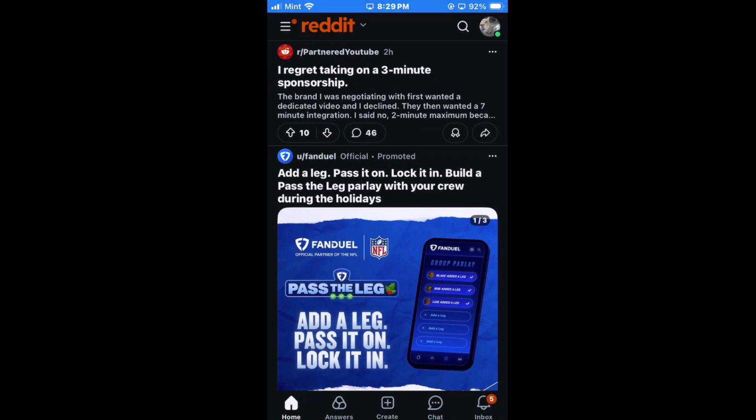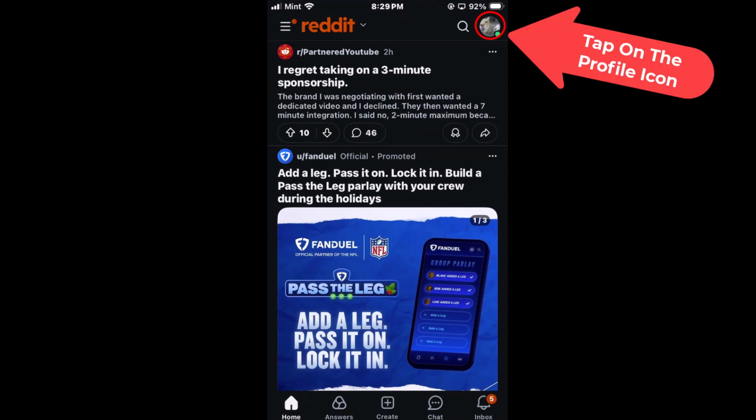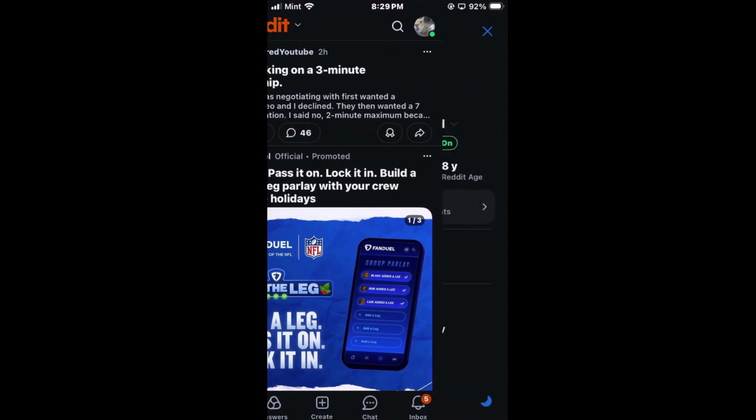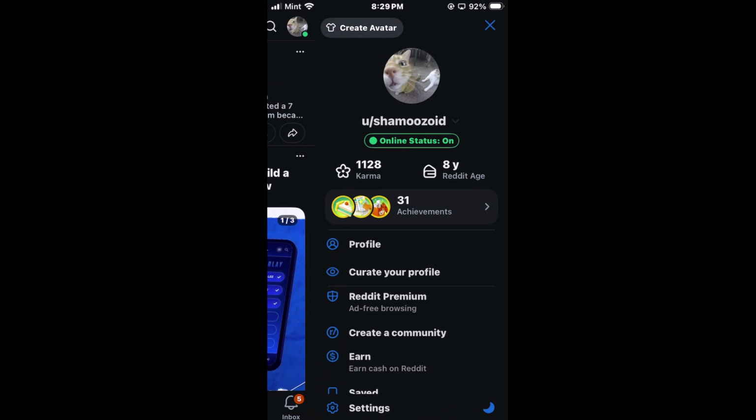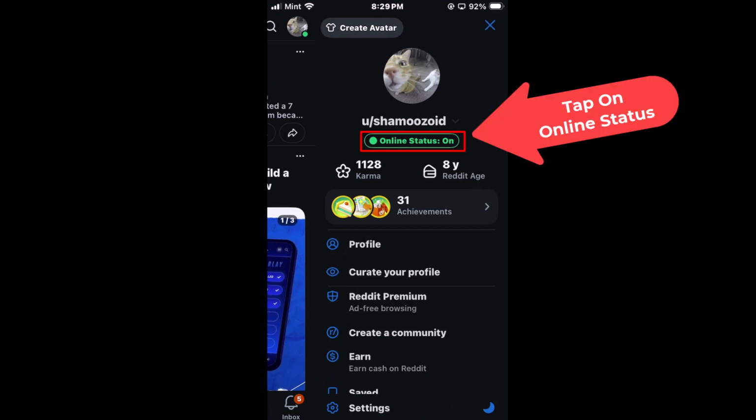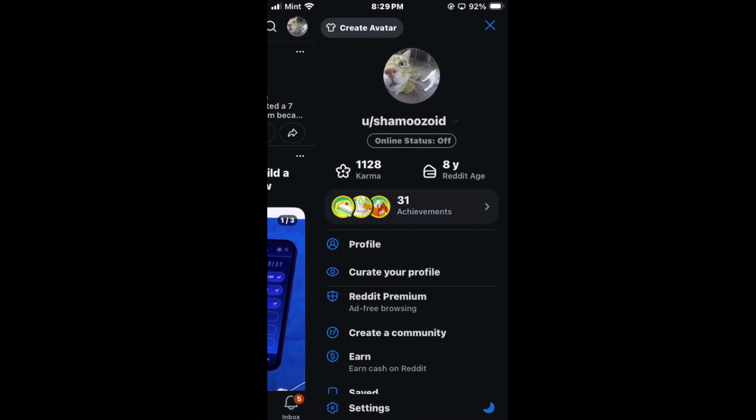To enable or disable your online status, you want to go up to the upper right hand corner, to your little profile icon. As you can see, I have a little green dot on my profile icon that says that I'm online. You want to tap on the profile icon. Then right below your username it says online status. My online status is on. I'm going to tap on that. Now my online status has been turned off.